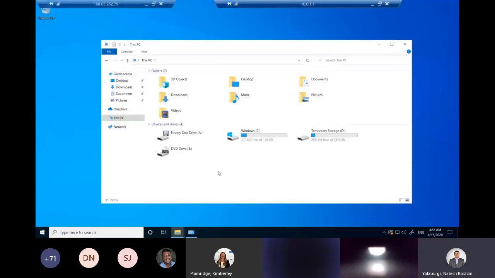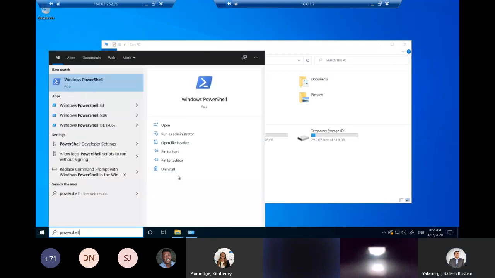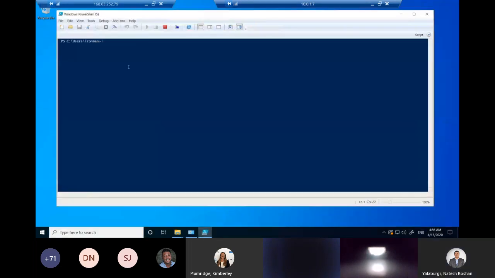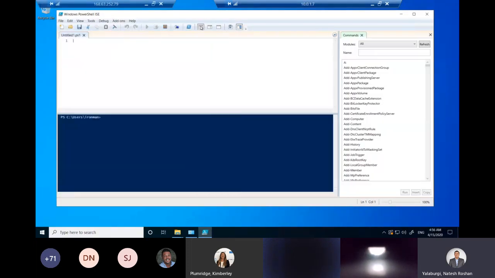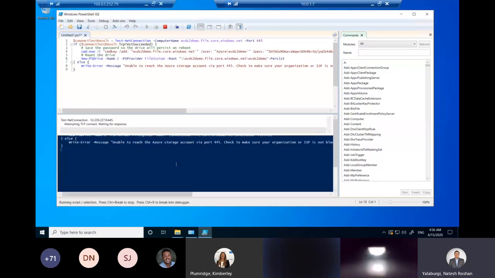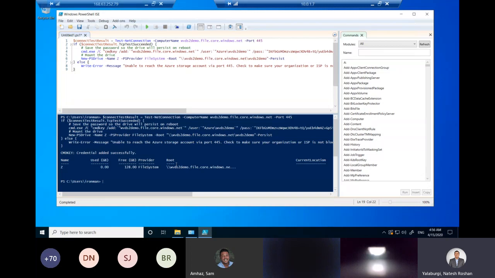So this is my Windows Virtual Desktop session. I'll open PowerShell here. And just paste it and just run this. Okay. So I should be able to see my drive. As you can see, now I'm able to access it. So this is as simple as a network share.